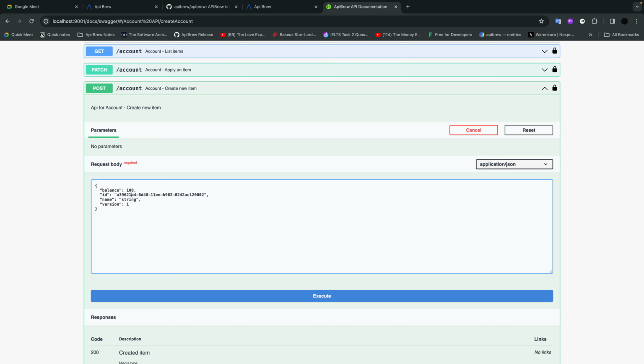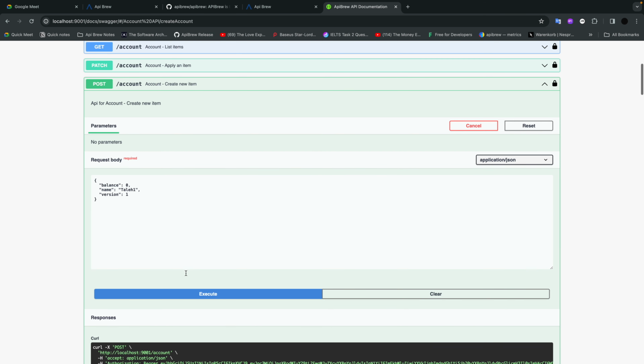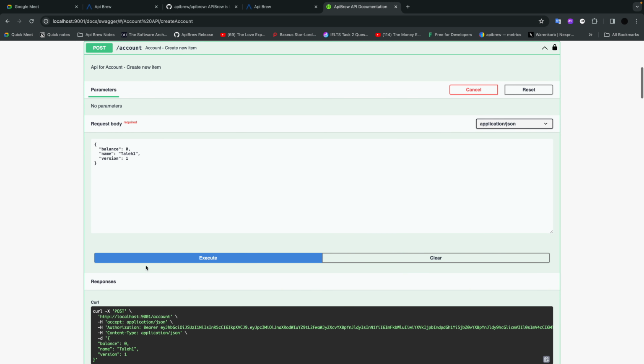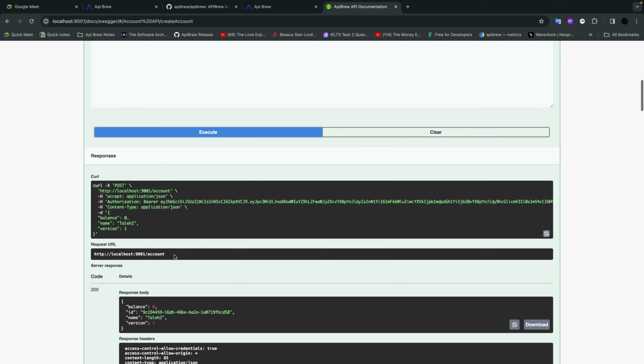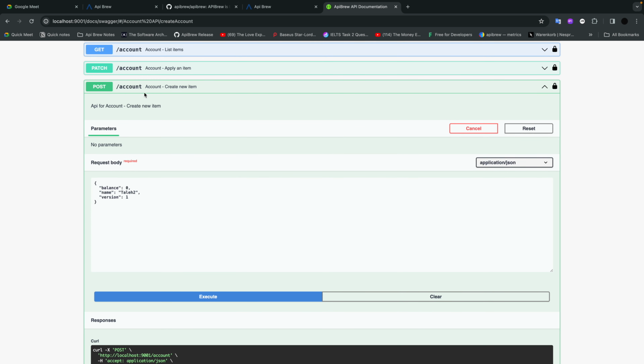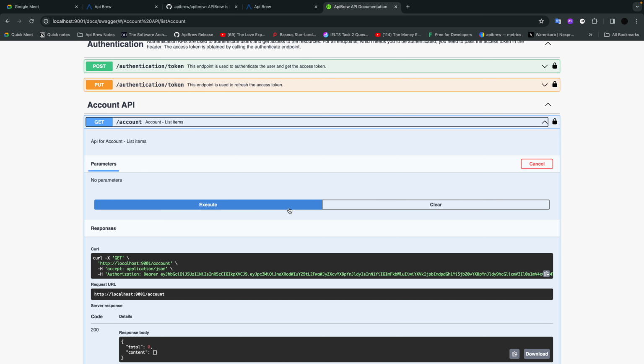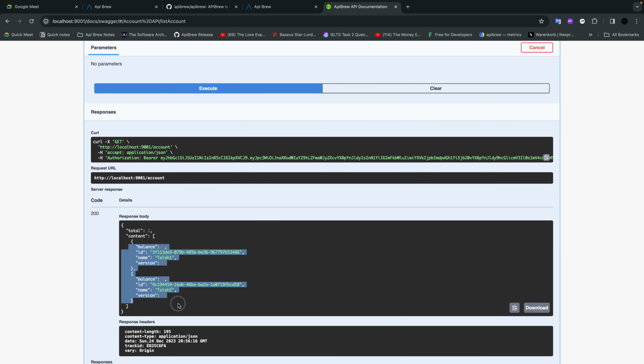Yeah, 0 is okay. Let's say its name is Taleh1 and account is created. I will also create another account. Its name will be Taleh2. Now we have two accounts, Taleh1 and Taleh2.